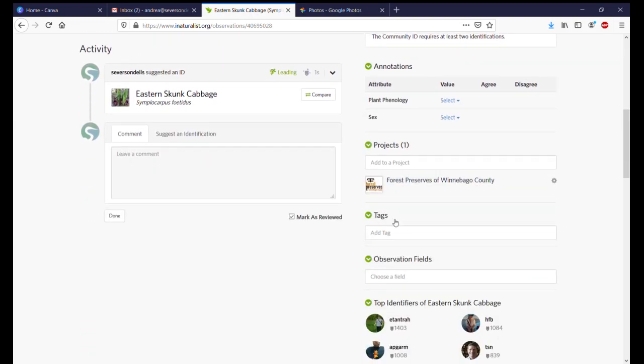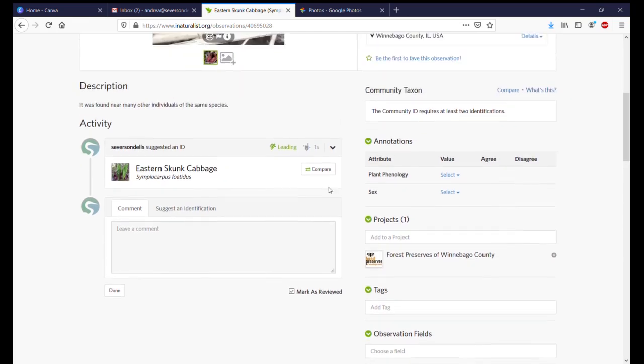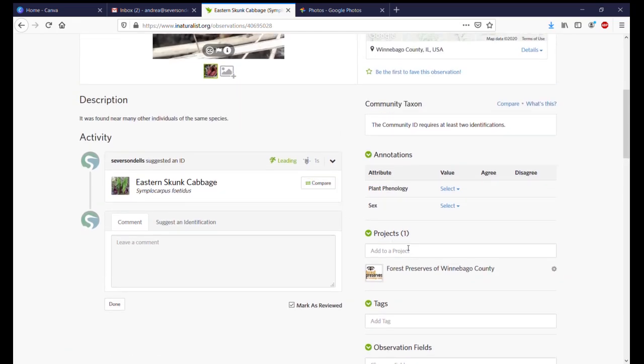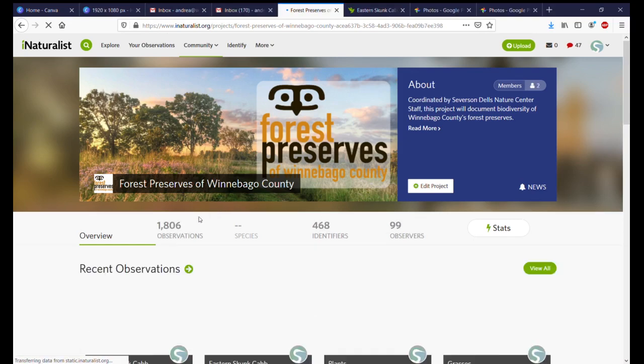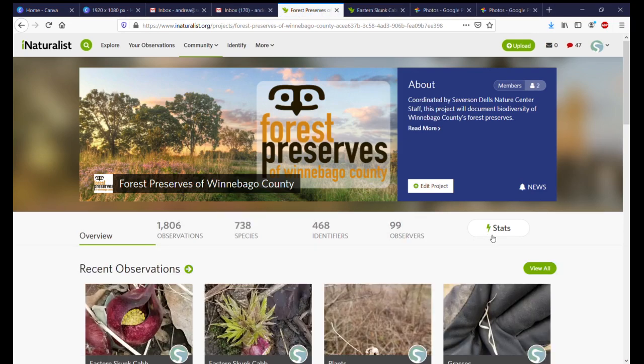And if you look here, it says that this observation has been added to a project. Projects are ways for us to curate posts, and that project is Forest Preserves of Winnebago County. This happened automatically. I didn't have to do anything. Let's check that out. This is a really cool project I made, and it's a way for me to curate posts made in Forest Preserves of Winnebago County. So if you post anything in a Forest Preserve of Winnebago County, it will get automatically added to this project. And it doesn't mean it's taking it out of your observations, it just means that it's being copied and stored in this project.